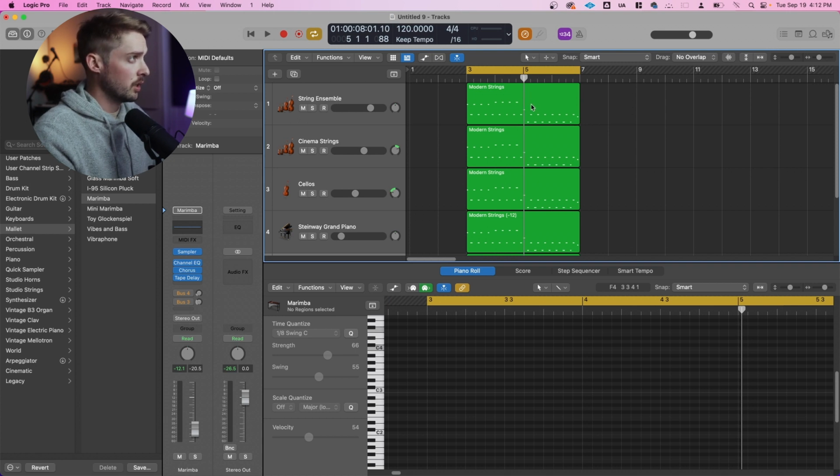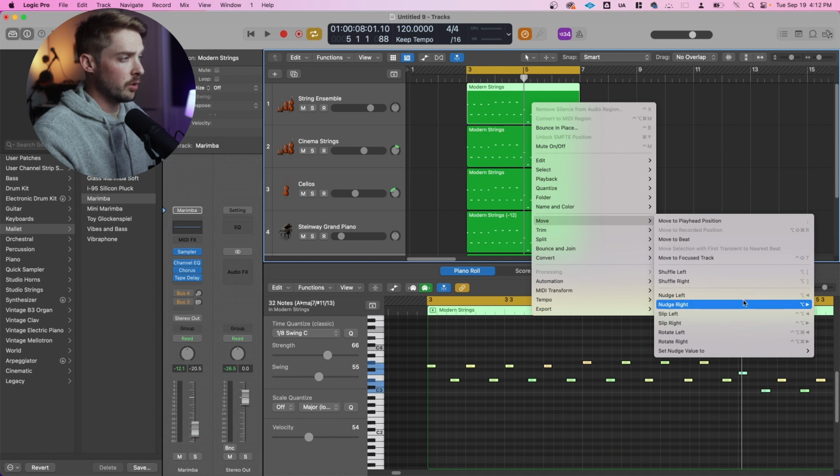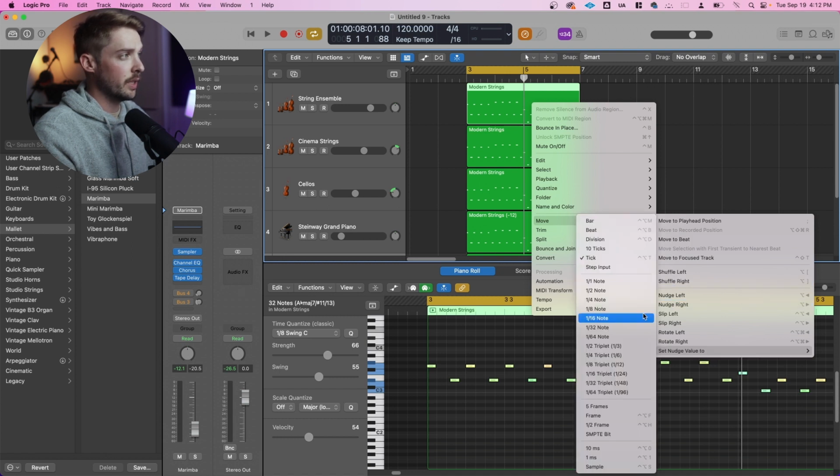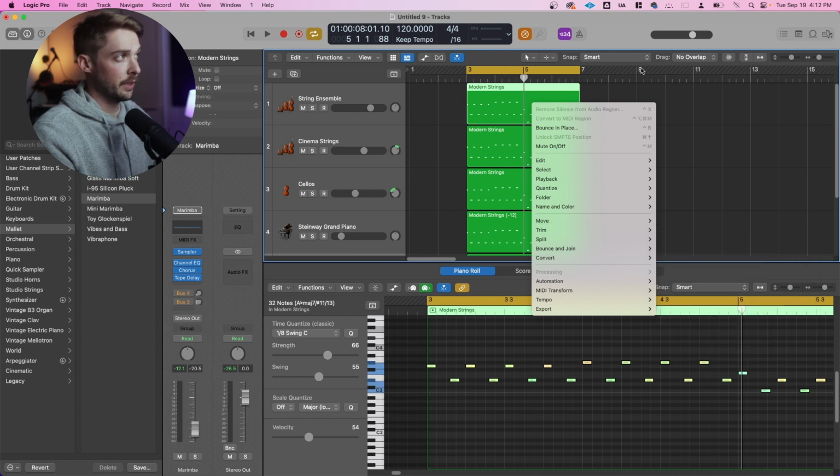To adjust the timing, you can click on the MIDI, right click on it, and go into Move. Then you can nudge left or nudge right. We can set our nudge value to different ticks or divisions or even beats and bars if we want. Let's just leave it at 1 tick for now. And to know the shortcut, it's Option, left, or right arrow, depending on which way you want to do it.